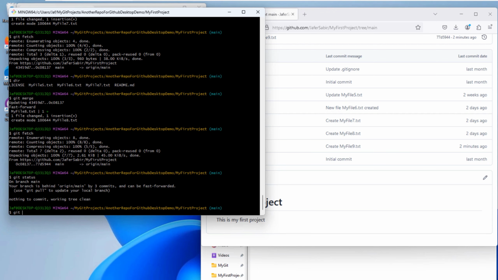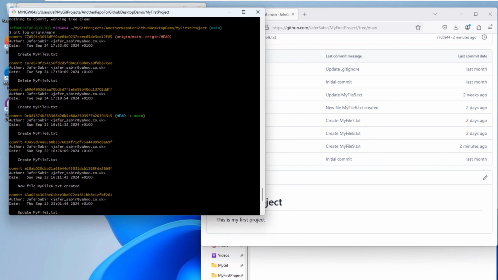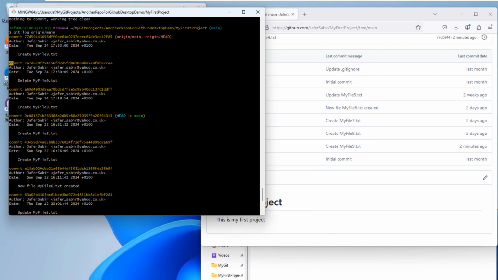We can also do a git log origin/main, and we can have a look at the logs. So we can see at the top I've got 3 create myfile9.txt's, because I did one offline to test, and then I deleted it, and now I just recreated it on the video. So that's why it's saying we are 3 commits behind. So 2 of the commits I did just before I started to record this video.